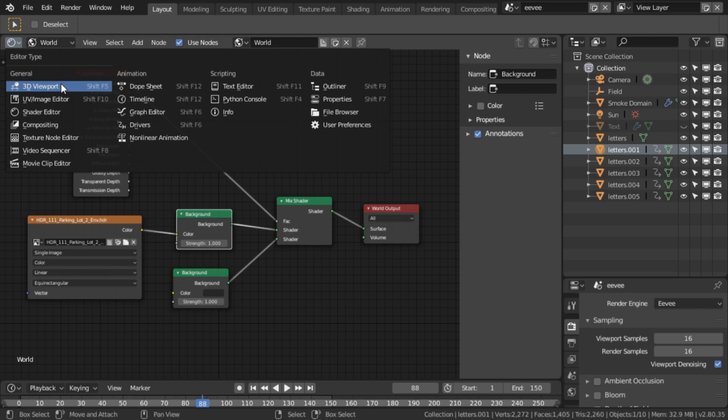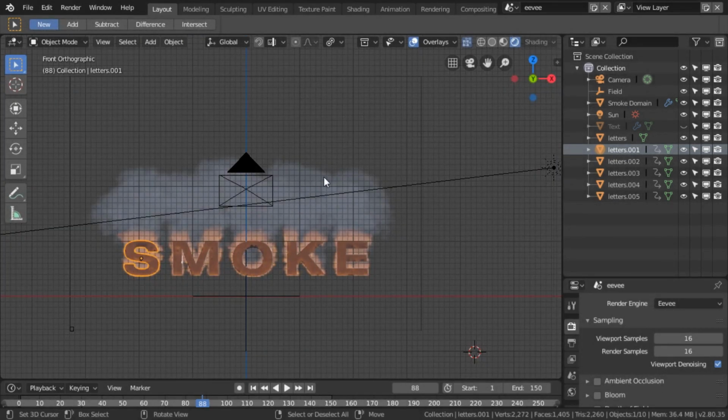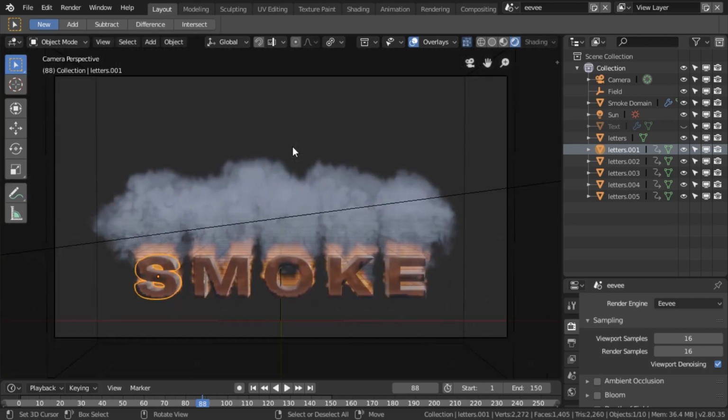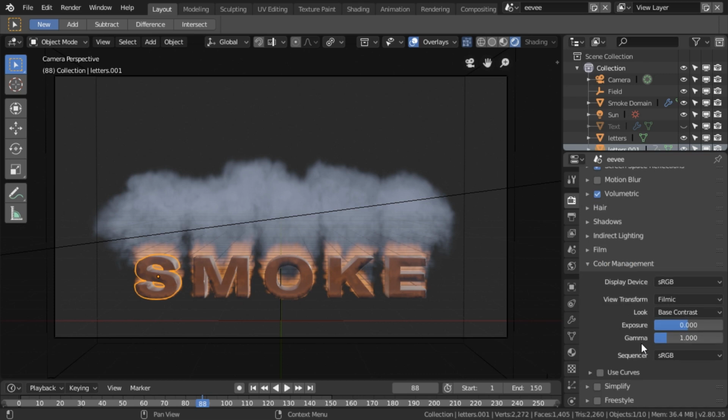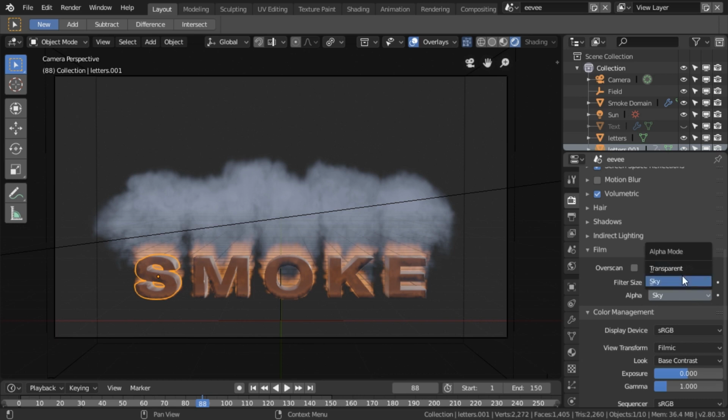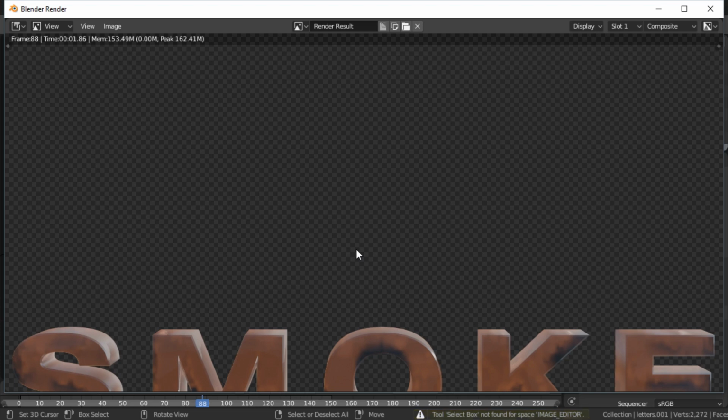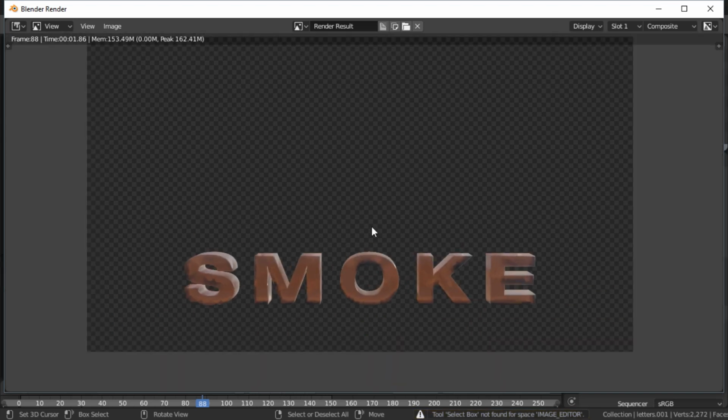And if we go back to the 3D viewport, and I go to the camera view with 0 on the number pad, we now have the background being this nice dark grey we set it to. So, how are we able to get alpha? If I change this to rendering alpha, if I go to film and set the alpha to transparent, and now I press F12 to render a frame, it comes out absolutely nothing.